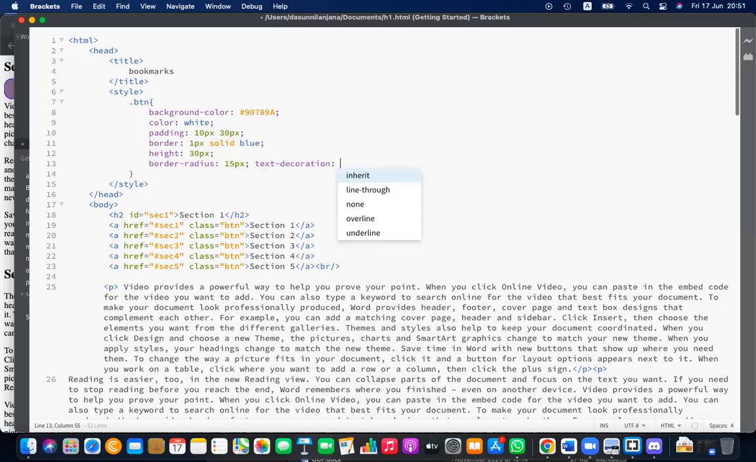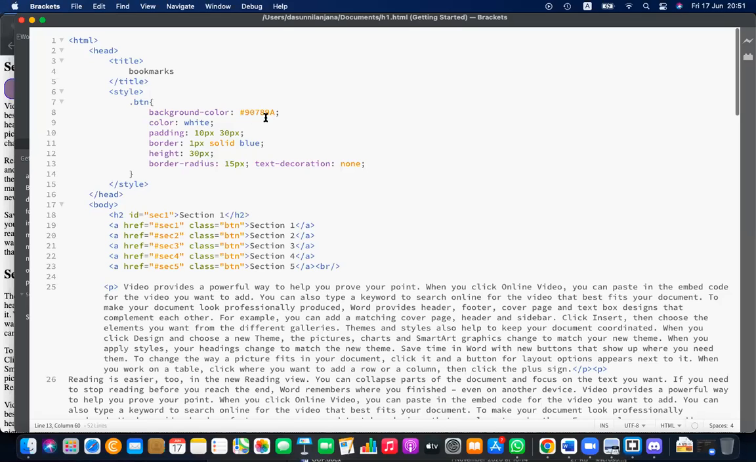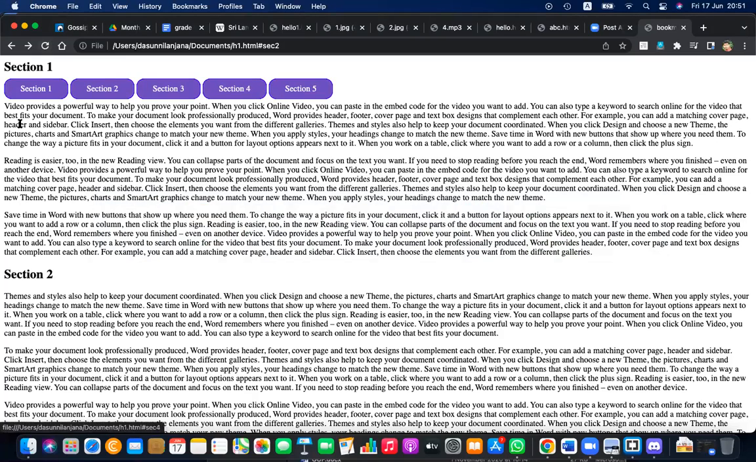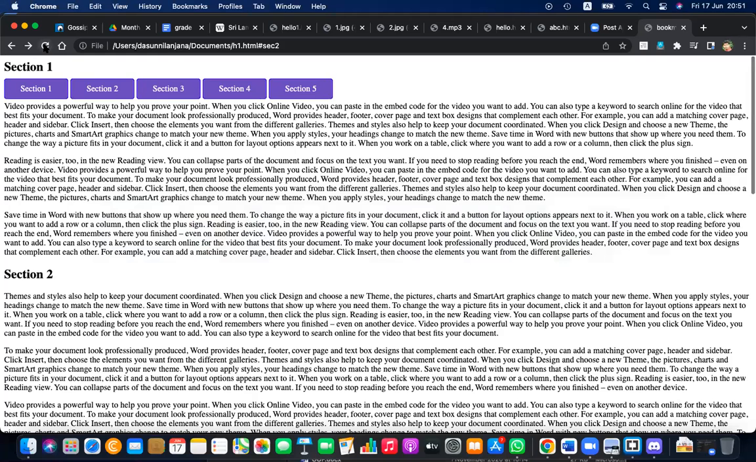Text decoration is just to remove the underline. You can see this looks like buttons, and it uses RGB. I'm going to reduce this and increase this to B and C. It's blue color. Okay, it's visible now. Now you can see the buttons.